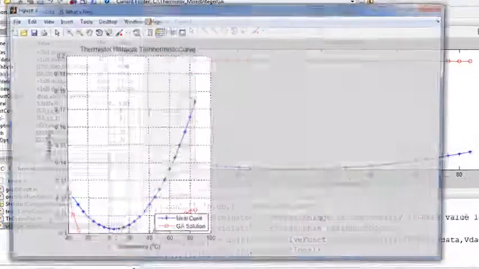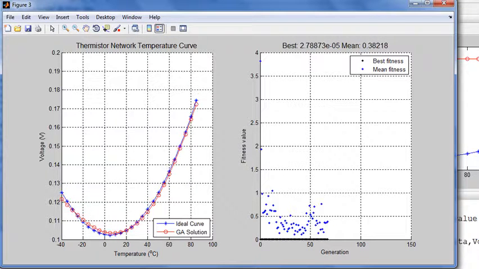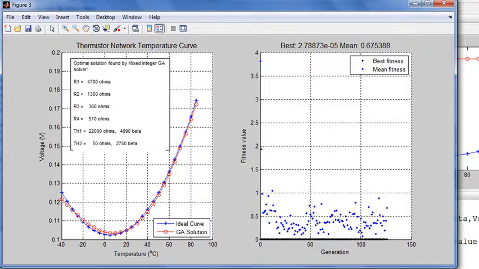I'll demonstrate this by running the optimization again. You can see the fit getting closer as the genetic algorithm finds better solutions. You can also see that the mean score is decreasing as the algorithm zeroes in on a solution. Optimization has stopped again, and this time returned a slightly different solution.